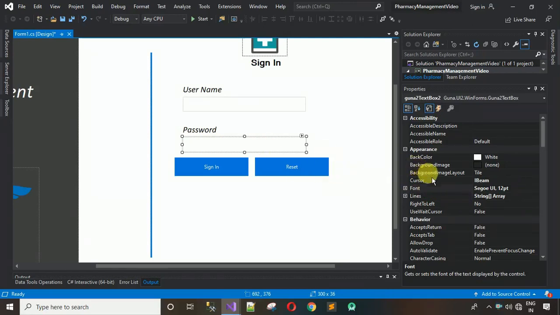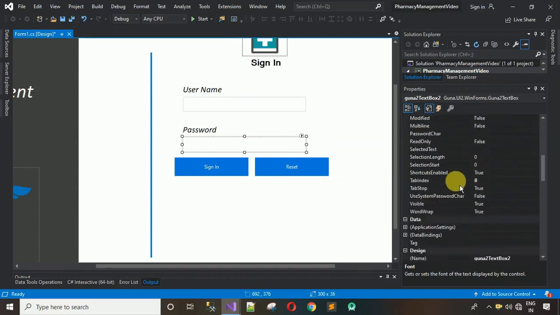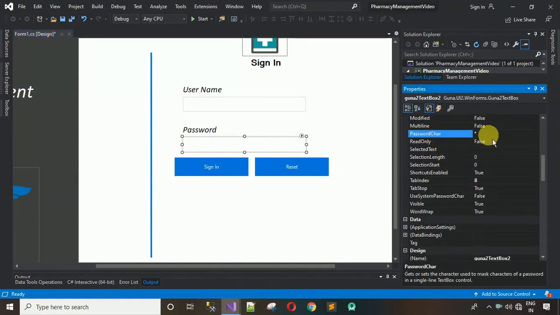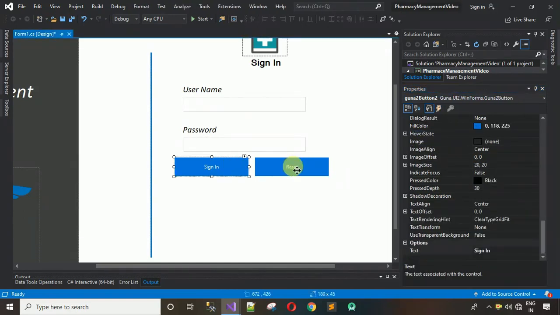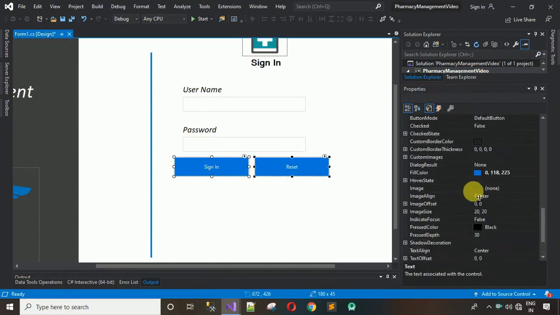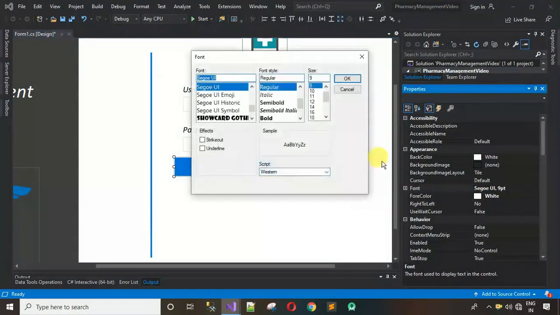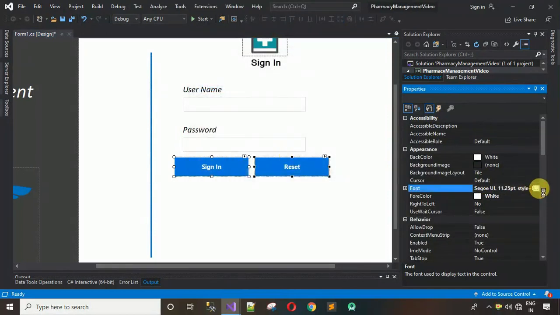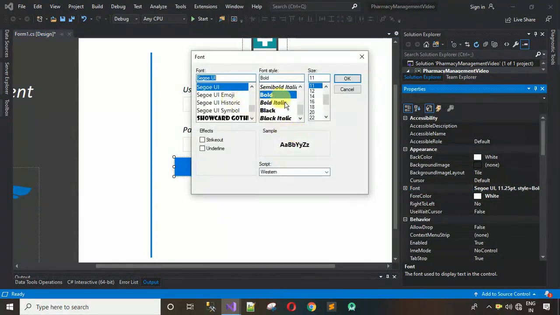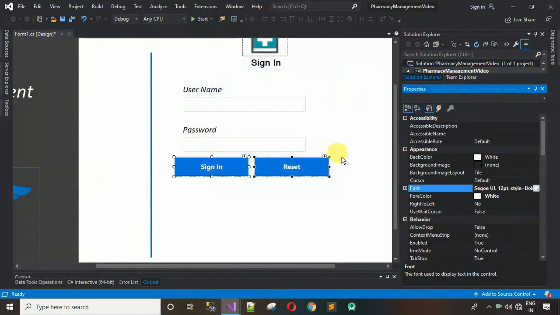So click on this and select the password char and enter a star over here and hit enter. It means that whatever you write inside this one now will be in the star format. Okay, after this what we have to do is we have to set the font size for these buttons. So just select both of these buttons at the same time. Just click on this, bold and 11 and hit OK, or you can just increase this one a little bit more, 12. This one is looking better.